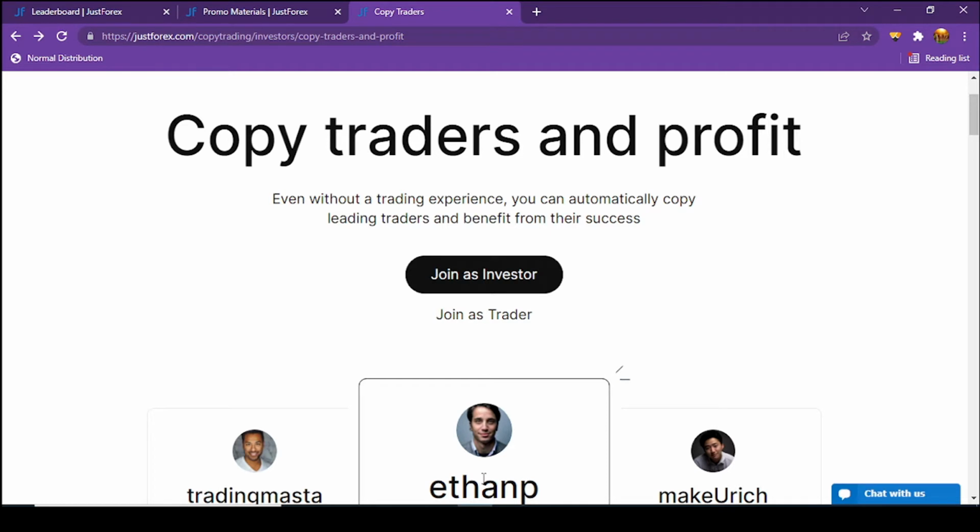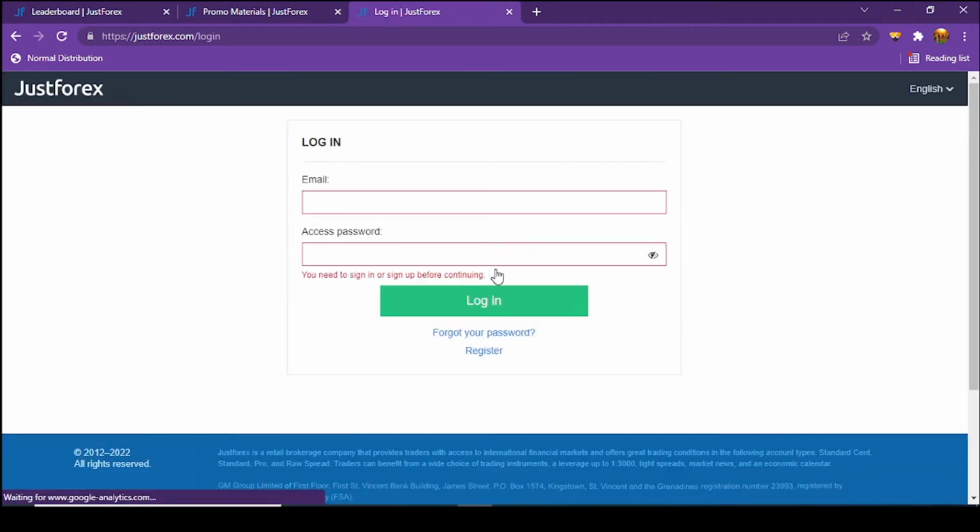So traders, in order to get started, you will need to register. If you don't have an account with JustForex, click on the first link in the description and you will be taken to a page like this. This is where you will need to join as an investor, because you will be investing in these traders to trade for us. After clicking on join as investor, by the way, if you already have an account with JustForex, you can just put in your login email and access password.